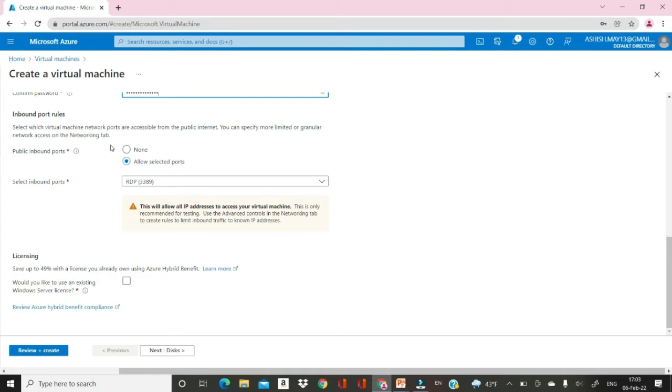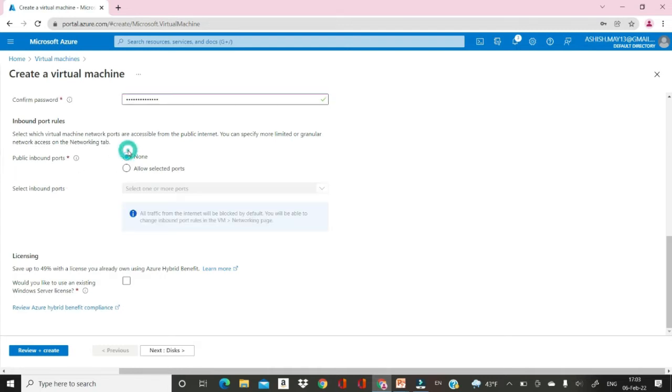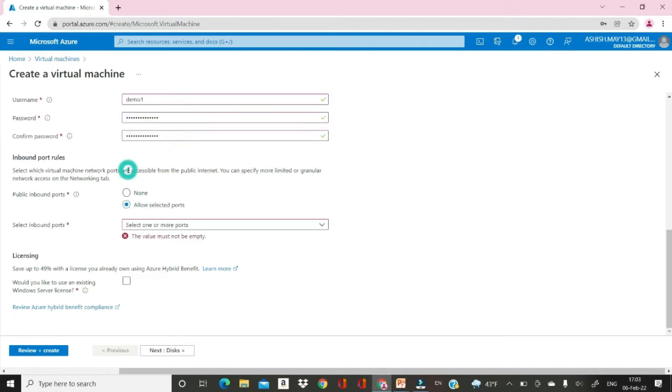Public inbound port. If you say none, that means you are not giving permission for this server to be accessed remotely. But if you want it to be accessed, then you have to assign it. This is very important. Now, what provision do you want to give your virtual machine to be accessed?